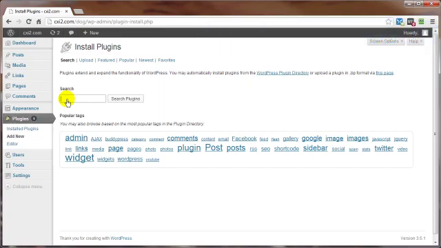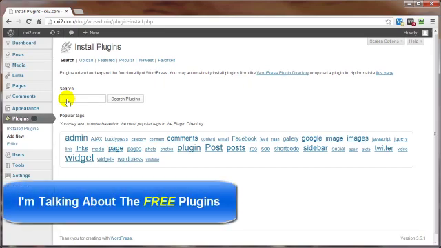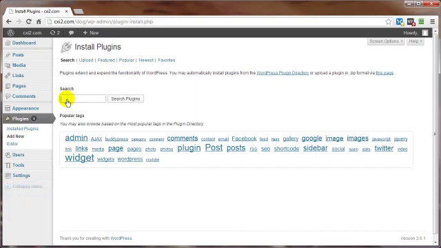Now, there are literally thousands of plugins on the market. Some are better than others. However, there are a few that you would probably want to steer away from. To be on the safe side, when you're first starting out, you really only want to stick with the plugins that can be found inside of the WordPress.org plugin repository. If not, then you want to be a little careful.